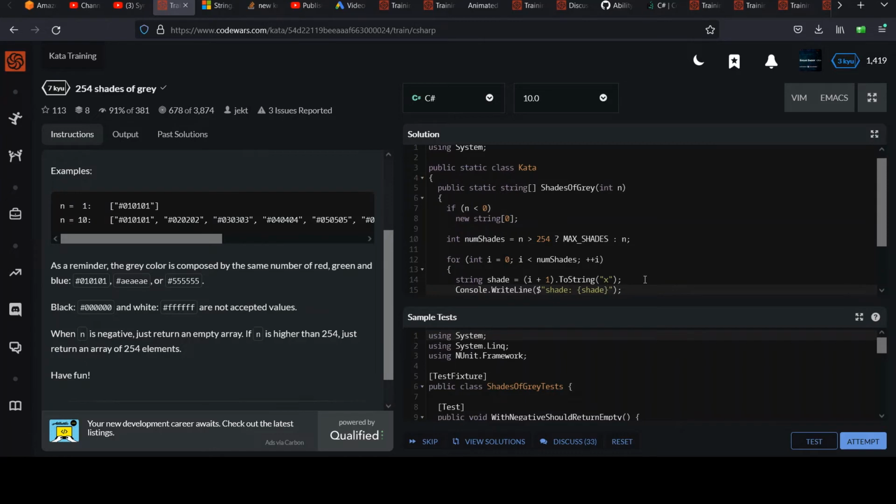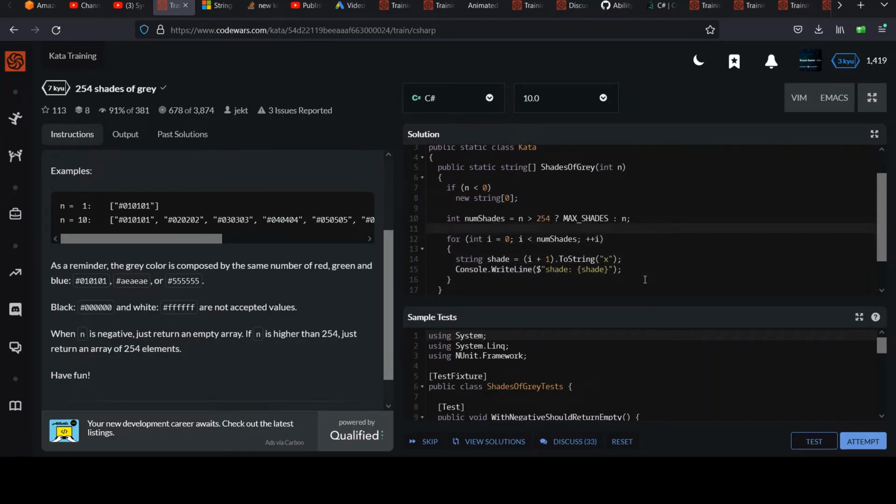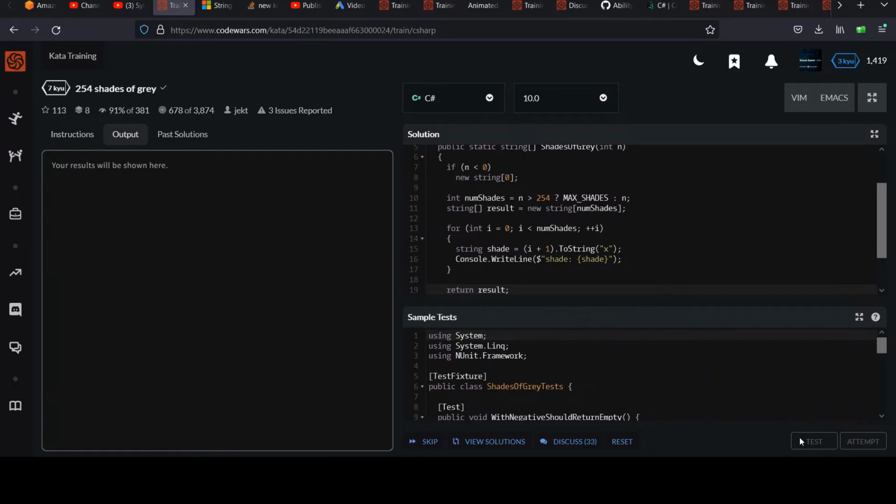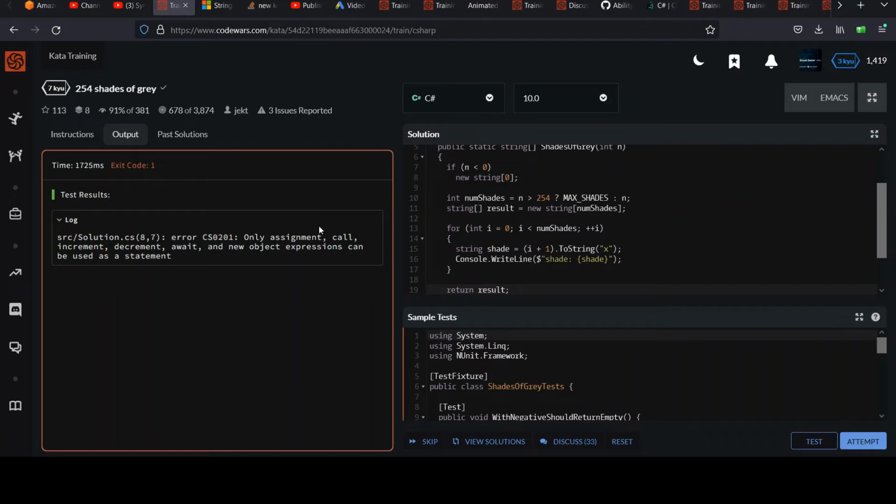But you can imagine as we get the color, we're just going to add it to some string array, right? String array result is what I often use for that. New string num shades. This won't obviously pass right now, but I'm just going to step you through this so you can see how we're building the result. So I'll hit test. On line 8 I did something terrible. Oh sure, I forgot to return it, right?